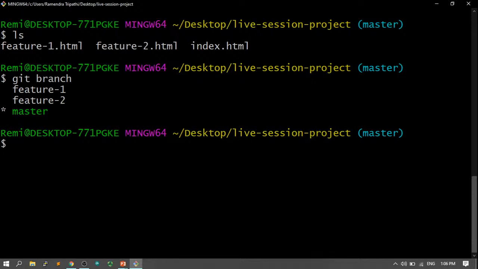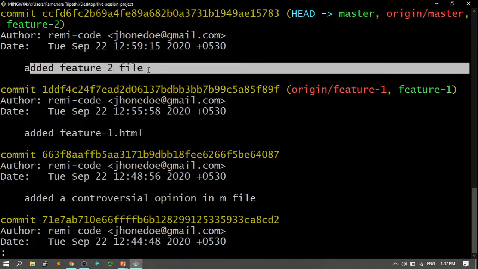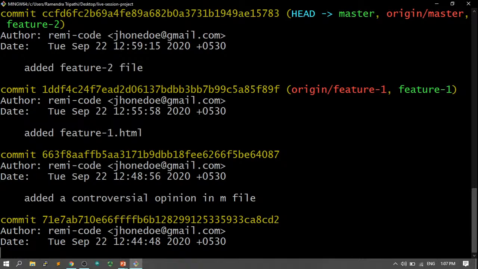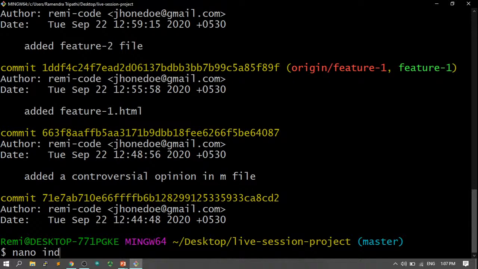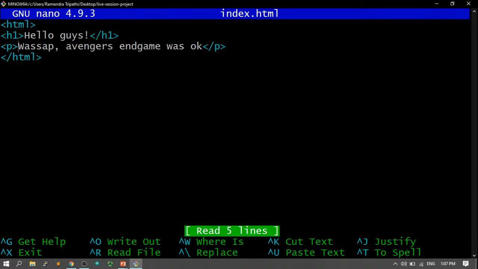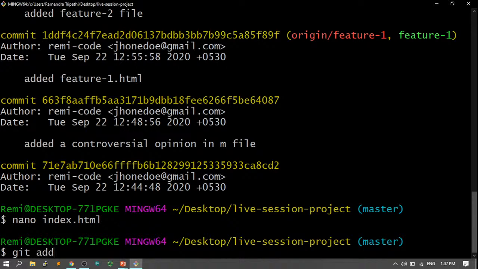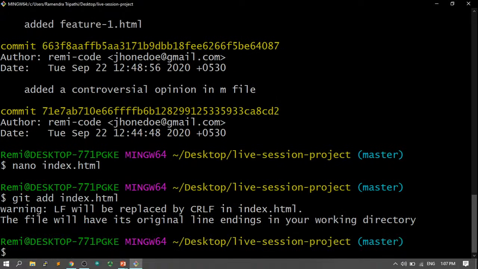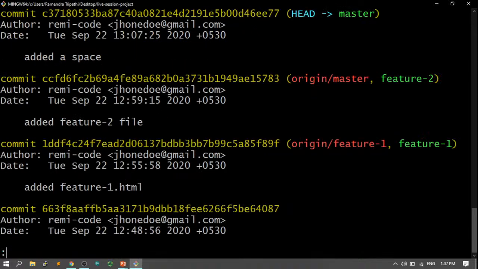Now, someone's asking how to roll back changes. That's a good question, Prathamesh. When you want to roll back a certain commit, let's say I want to roll back added feature to file. Actually, no, let me just make another quick change. nano index.html. I'll just give a space over here, that counts as a change. All right, I'll go ahead and commit. If I do a git log now, you can see my HEAD is over here at master. So I added a space.